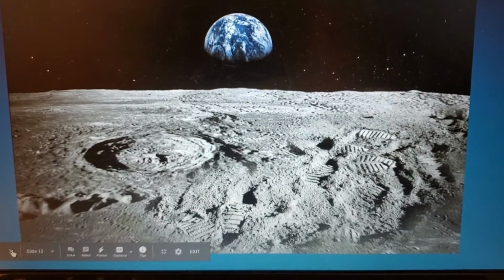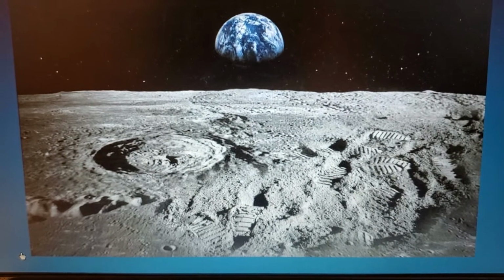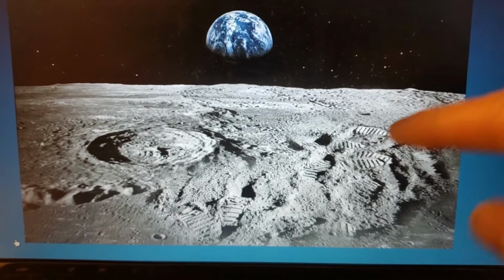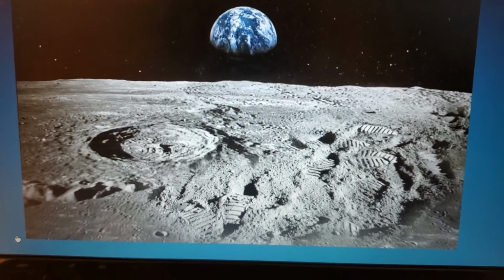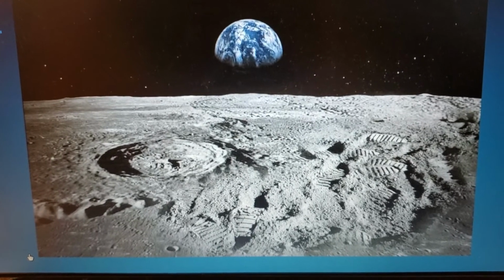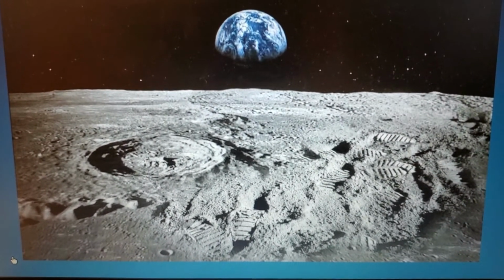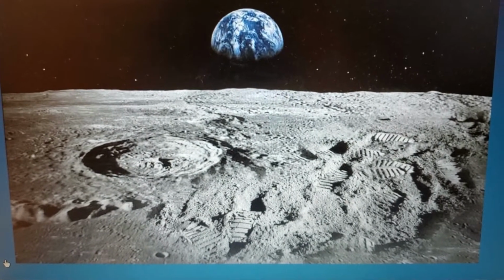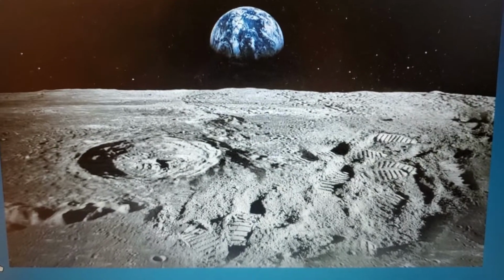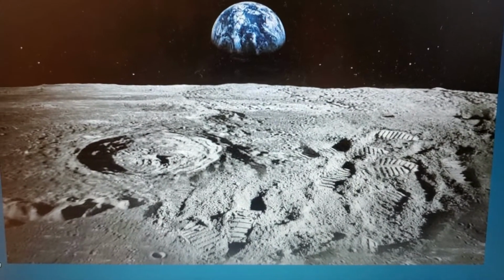Check this out. Isn't that a beautiful picture? You can see the Earth in the distance, and look at the footprints on the moon. Where did those footprints come from? They came from astronauts, right? And those astronauts, boy, they were on the moon a long time ago. Do you know why their footprints are still there? Because there's no wind on the moon.